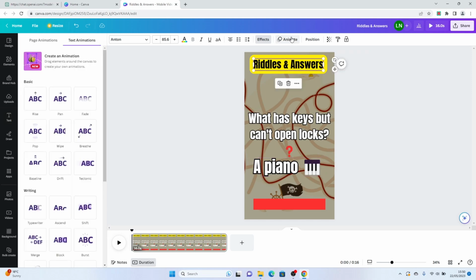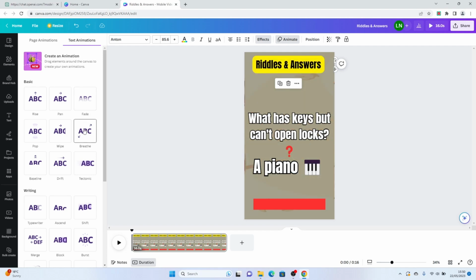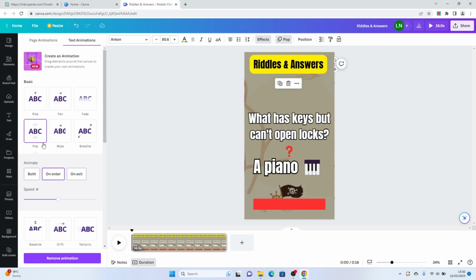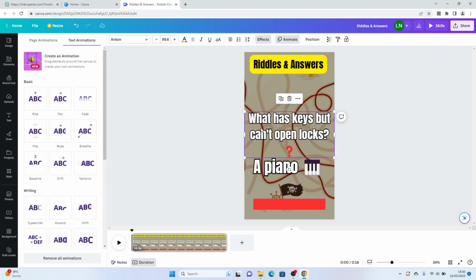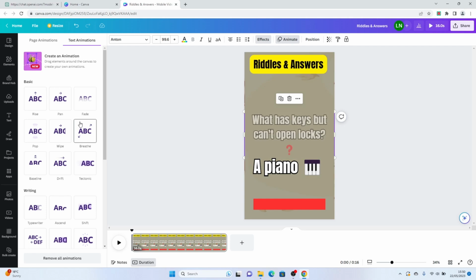Play around with different animation options and choose the one that best suits your style. I'll select the pop and then set it to appear only on entry. Apply the animations to the questions and answers section as well.